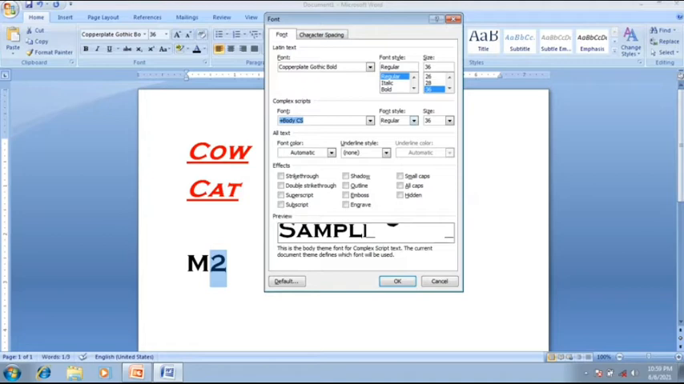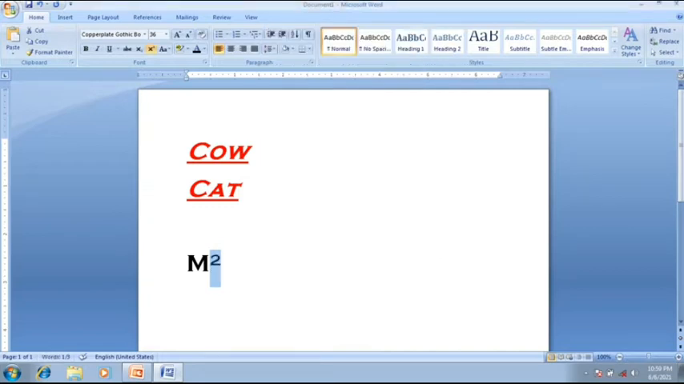On the font dialog box, if you have selected that number or word, then click on this superscript checkbox, and after that click on OK, and you can see this 2 is slightly above the text, slightly above the baseline. On the baseline an M is written, and slightly above it a 2 is written. Okay, so this is superscript.